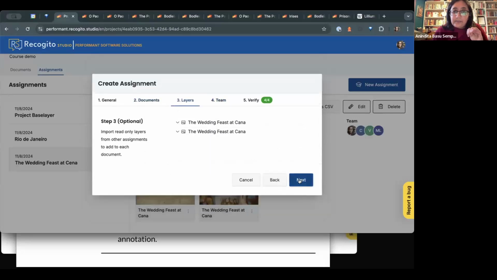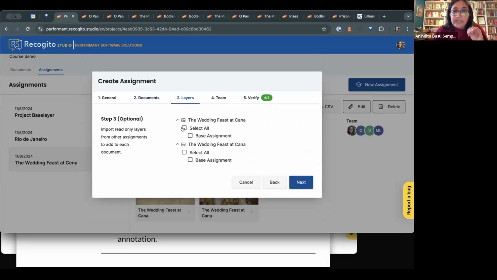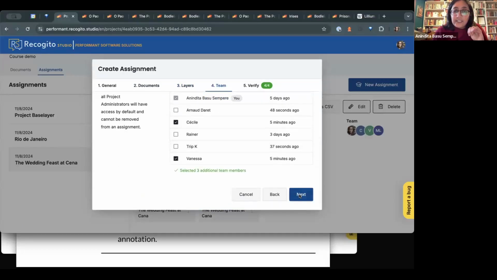And you know what? I'm going to do this. I'm going to add some base layers and add some annotations here.